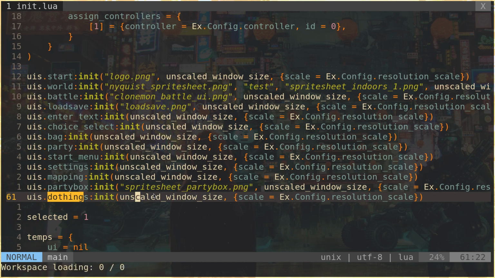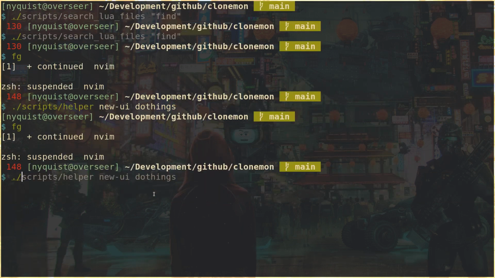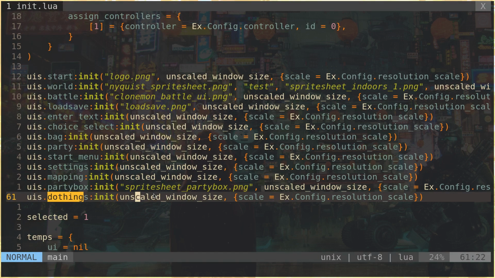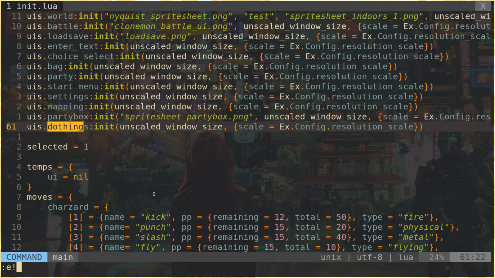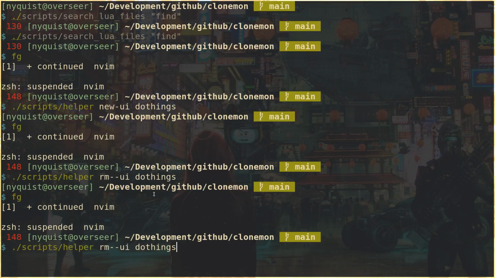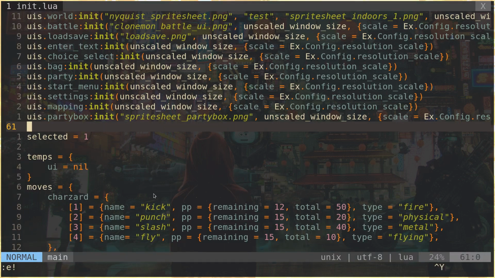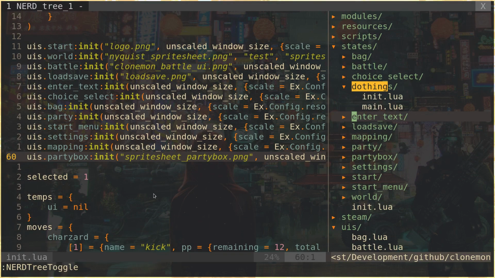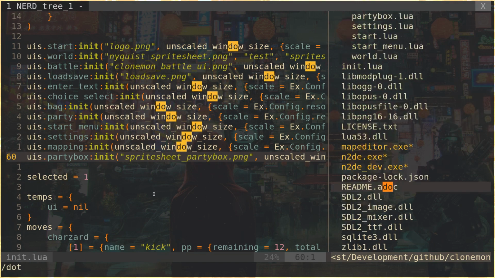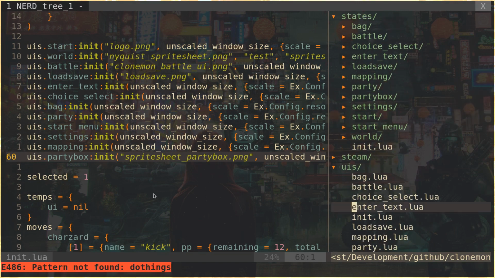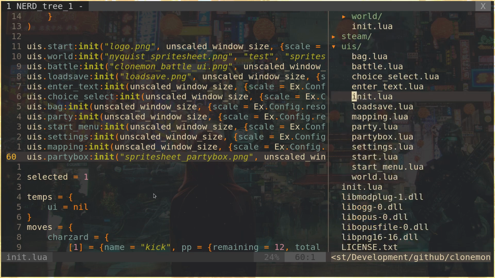Also, so yeah, that's what that does. I could also do, so let's remove that. I could do remove UI, do things, and, oh, whoops. There you go. Now that call for do things doesn't exist. The directory in states doesn't exist. Look up do things. I don't even have the do things UI in the UI directory.